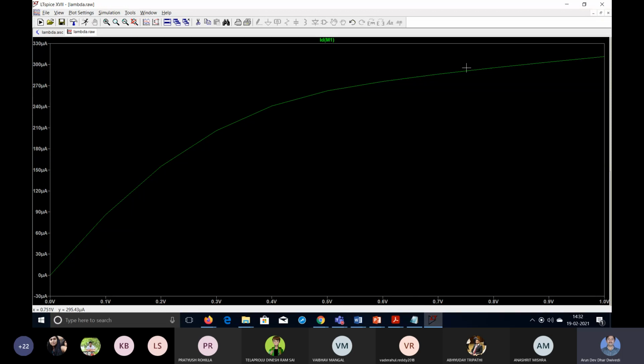So we can see this region. Are you able to see the plots? Dear students, are you able to see the plot IDVD? Yes, sir. Good.